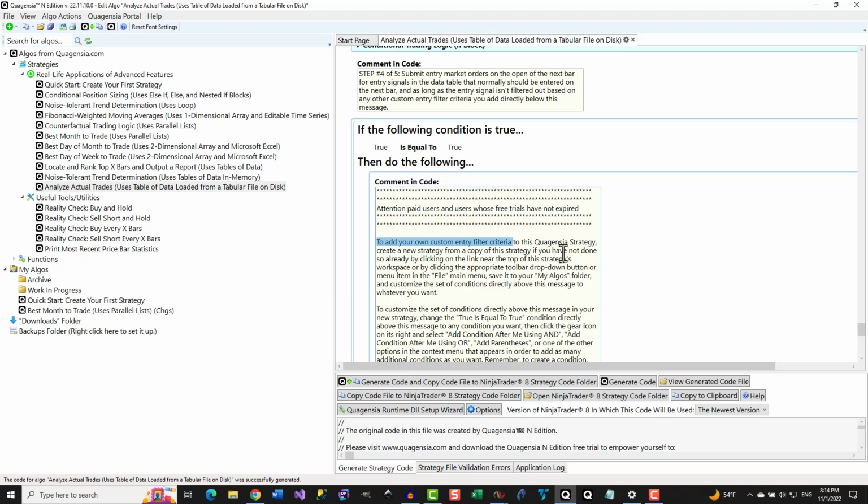Quagensia N Edition's innovative Quagensia Table System makes it easy to load tables of many kinds of data, not just time series data, from tabular data files into in-memory data tables that you can query, modify, and then write back to tabular data files on disk from your strategies.